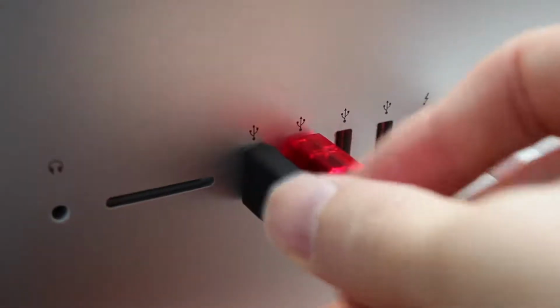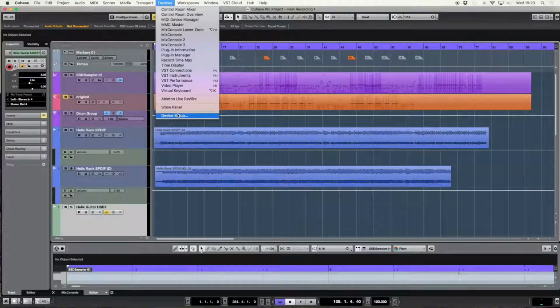Now for this next guitar part, I'm going to record in a slightly different way. Like many of the Line 6 products, you also have the option of using Helix as a USB computer interface. This means I'm now streaming the Helix audio to and from my recording software via the USB cable.